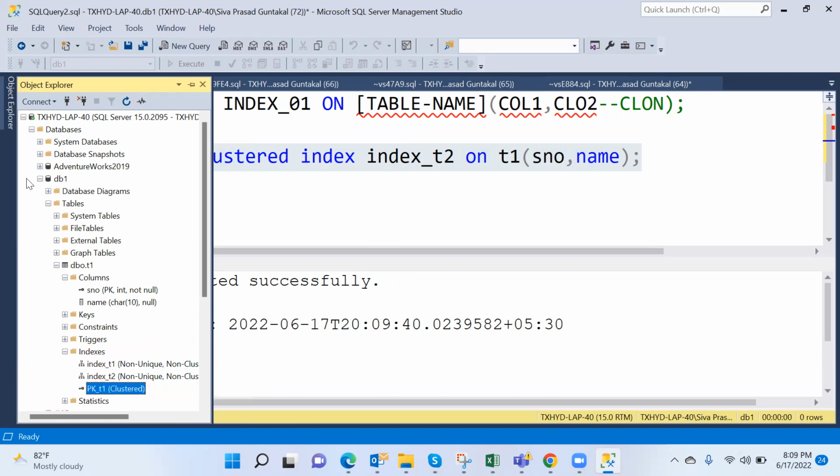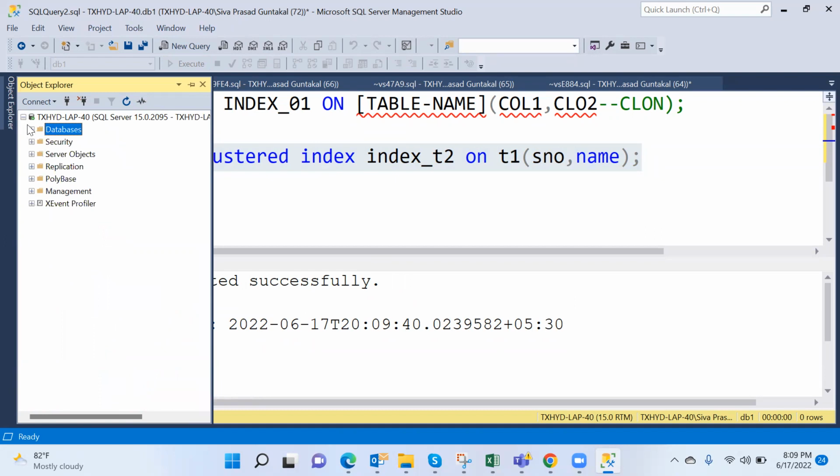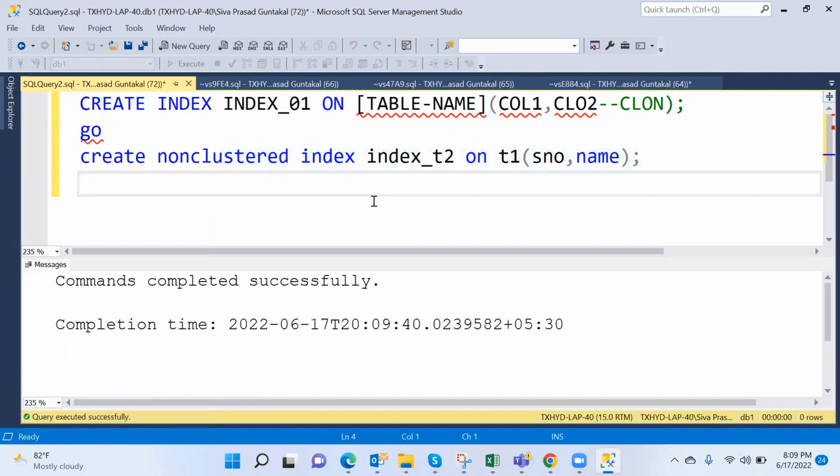So these are two non-clustered indexes and one clustered index. You can't create multiple clustered indexes, only one. If you have the primary key, it will be created automatically. Non-clustered indexes, you can create any number of them based on your requirements.